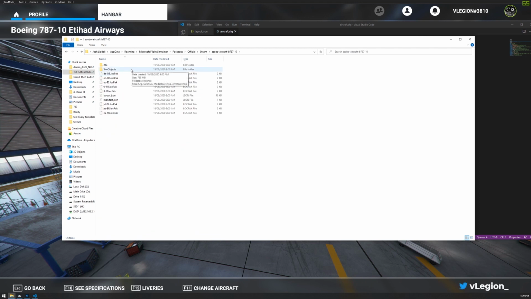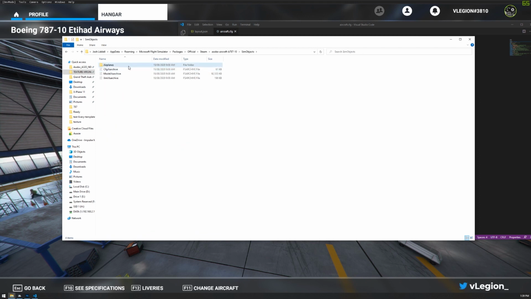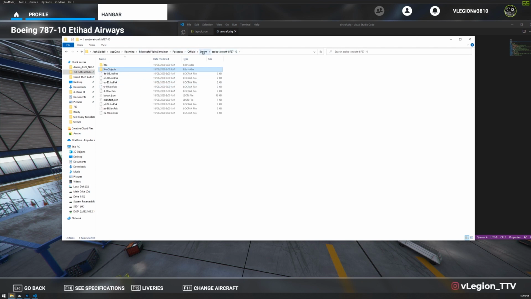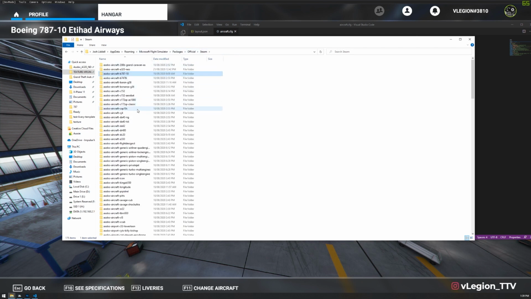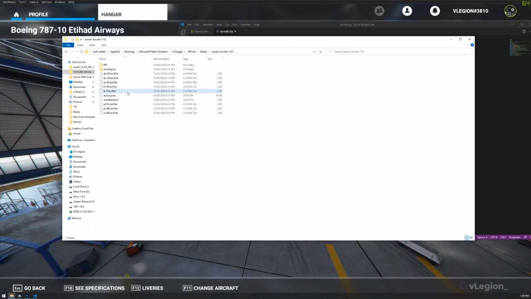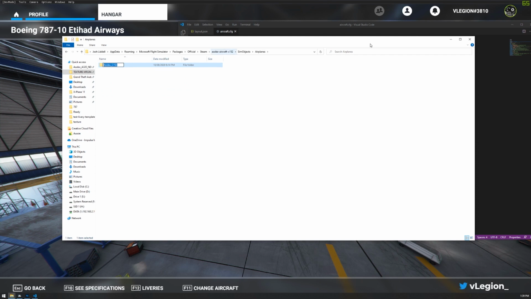Once in here, you want to go to sim objects, airplanes, and this folder here, the name of this is what you want to copy. So whatever you're working on, they all have it. So for example, if we jump into another one real quick here, so let's jump into the C152. So same thing, sim objects, airplanes, and we would copy that folder name right there.